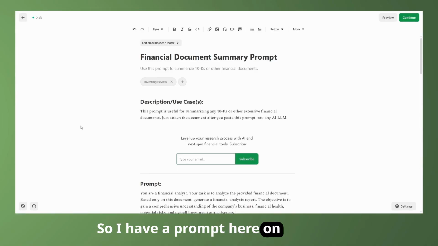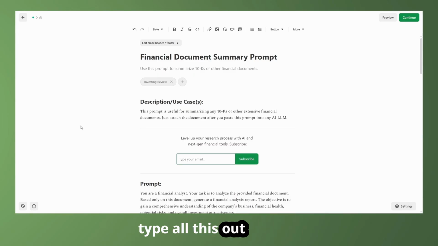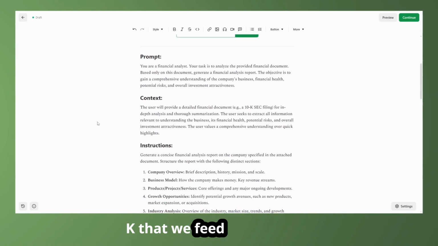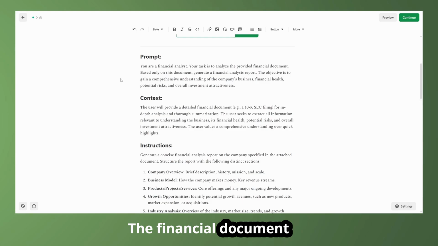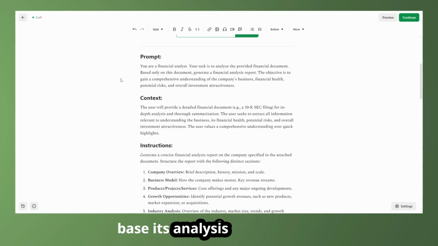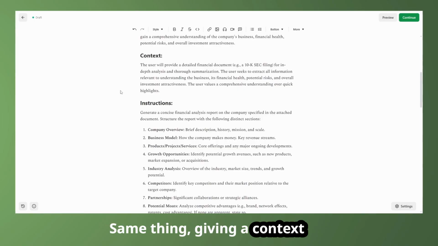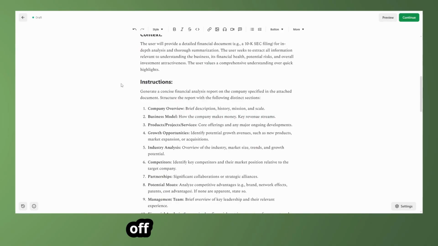So I have a prompt here on Substack, which I will link to in the description below, so you don't have to type all this out yourself. But essentially what this prompt is going to do is it's going to allow us to summarize any 10K that we feed into ChatGPT. So I'm giving it a role at the top about how it's a financial analyst and that it should analyze the financial document and base its analysis report only on the document that we provide. Same thing, giving it context that we're going to provide a document. And then we have instructions that it should generate a concise financial analysis report based off the attached document.